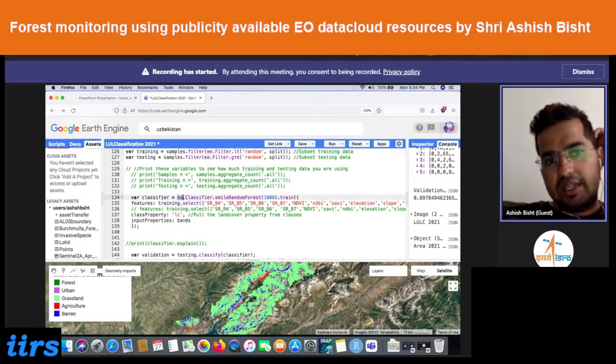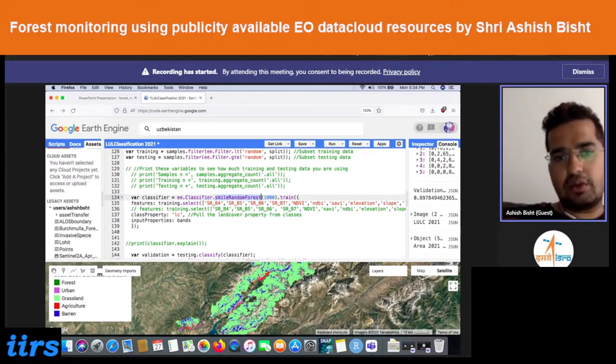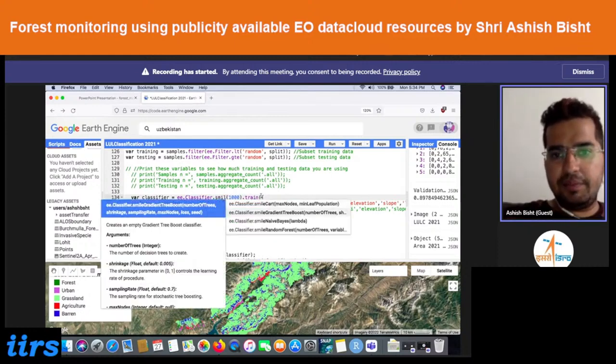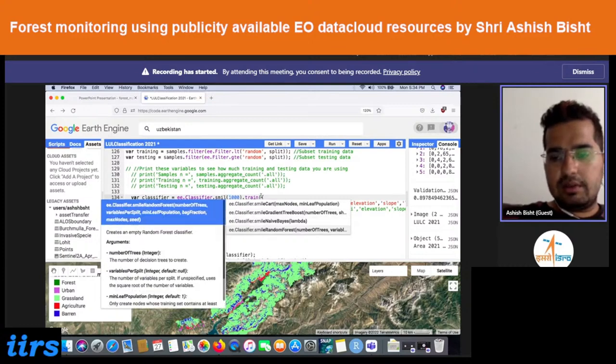You create a variable classifier. You use ee, which stands for Earth Engine. Earth Engine dot function you have to call, classifier dot Classifier class will give you a classifier. You can use random forest, or you can use any other if you want, like smile CART. It will show you different ones: smile CART, smile gradient, naive Bayes, random forest, right?